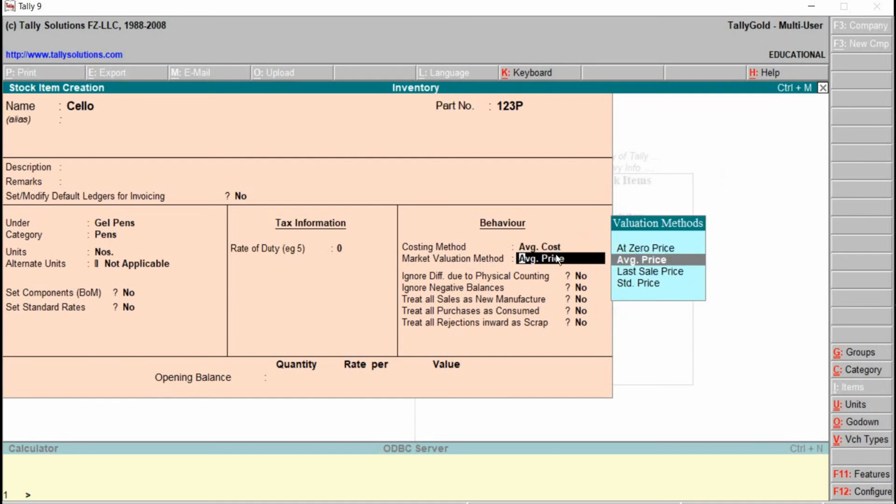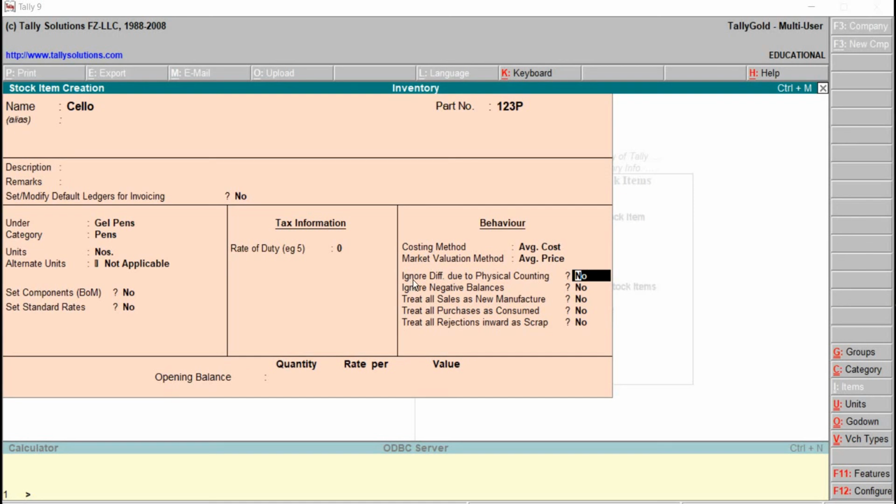Market valuation method. Here we have four: zero price, average price, last sale price, then the standard price. Next one, ignore difference due to physical counting. No is there, we can even make it S. In case of ignore difference due to physical counting, this is no.